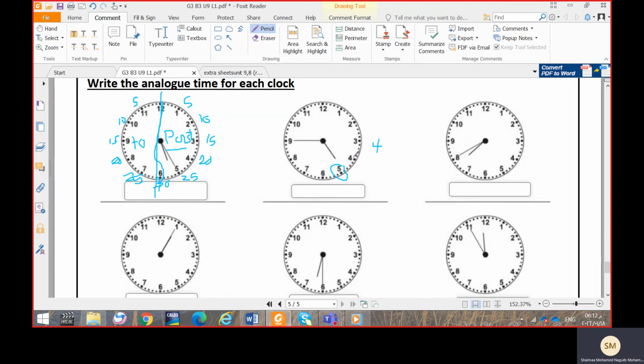In the digital clock, I will take the smallest. Then I will put 2 points, or 2 colons. Then I will count by 5 to the longest hand, it's 9. 9 multiplied by 5 will be 45. So it will be 45 minutes. This is in the digital clock.